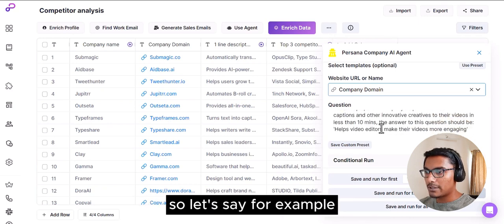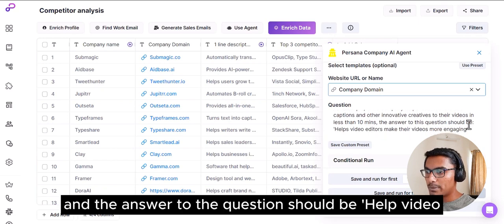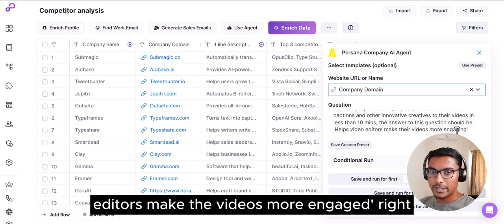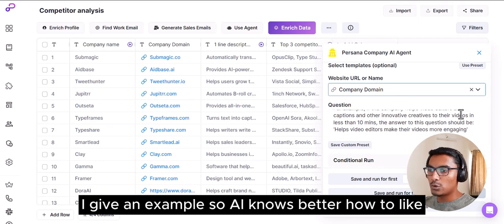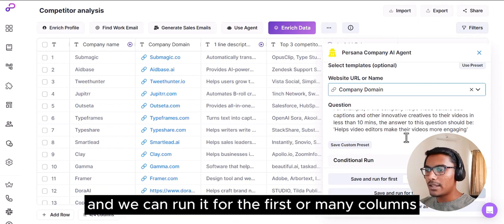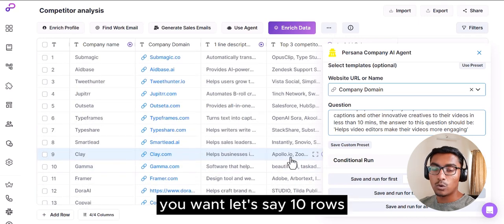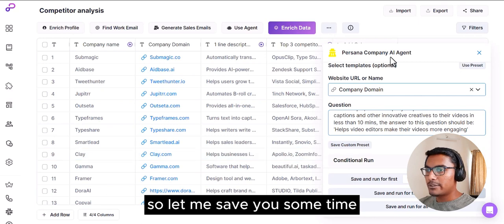So let's say, for example, if the company helps video editors add captions, then the answer to the question should be: help video editors make their videos more engaging, right? This is a very simple one. I've given an example so AI knows better how to return the answer in a way that I want it to be. And we can run it for the first however many rows you want. Let's say the first 10 rows. I've already run it, so let me save you some time.